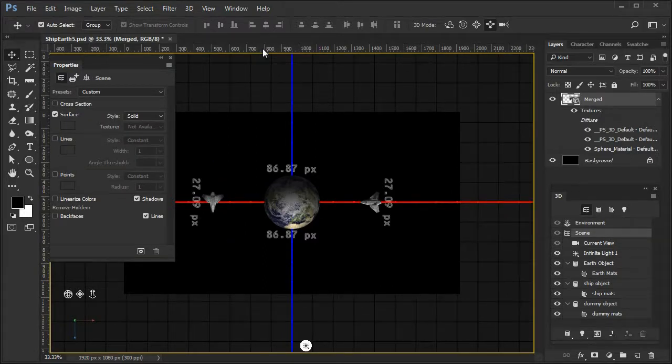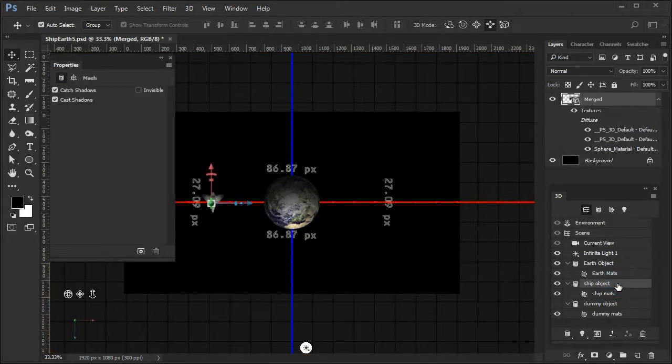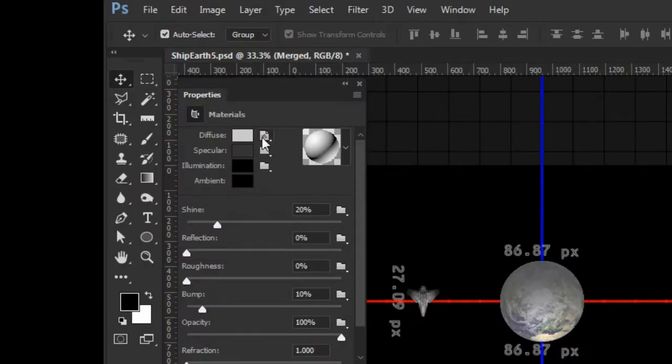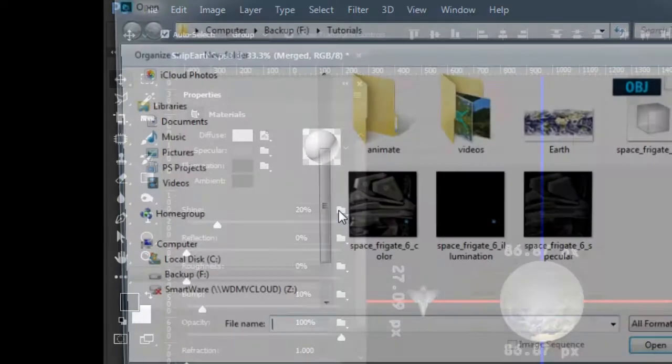Next, to texture the ship, turn off the eye of the dummy object so we can see changes to the ship object better. Move to the ship object, not the dummy object, and find the ship mats material for the ship object in the 3D panel. Click the material icon next to the materials to see the materials panel. Click the diffuse icon and select Replace Texture.